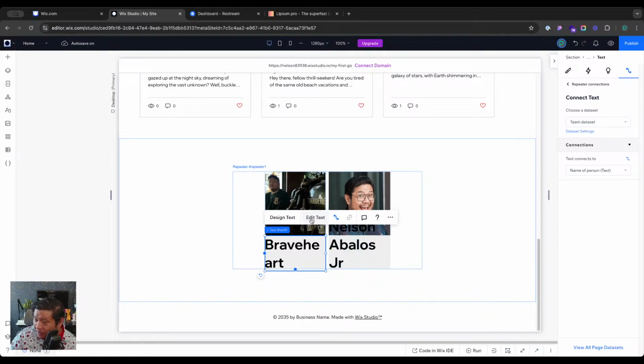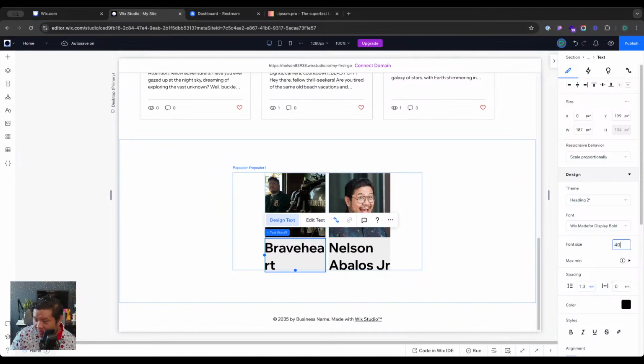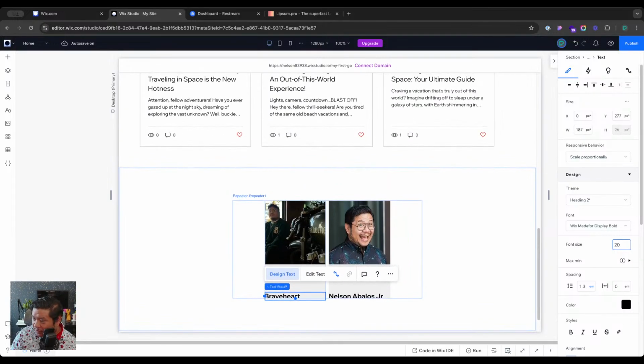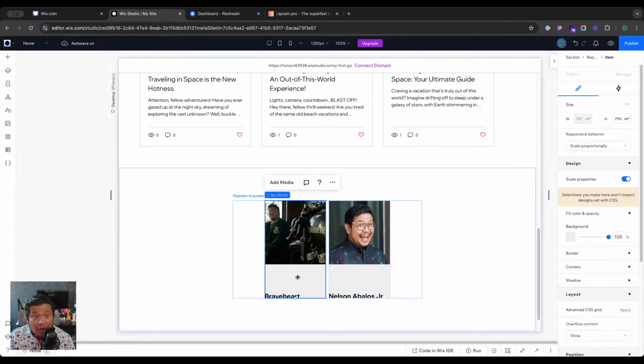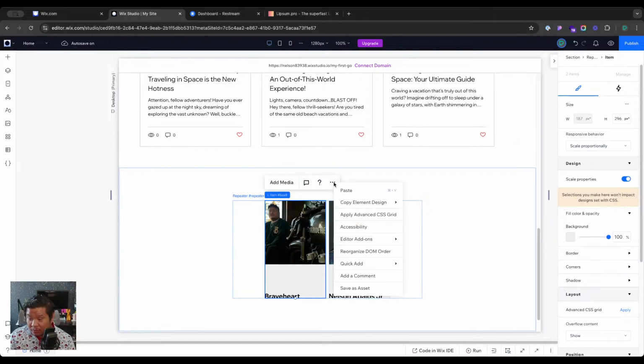Cool. It's too big. Design text. That makes sense. I want it to be... No, not the spacing. The font size. I want it to be smaller. Cool. I'm there. How do I remember how I drag things and they connect within the element, so I can have like that flex box? Oh, it's called quick stack here. How do we quick stack?